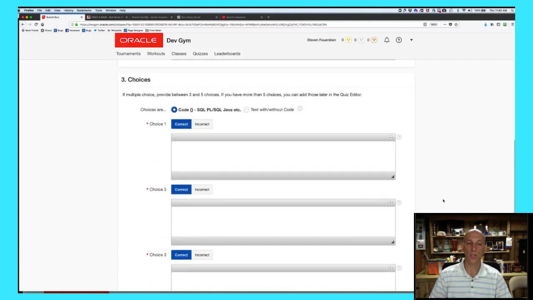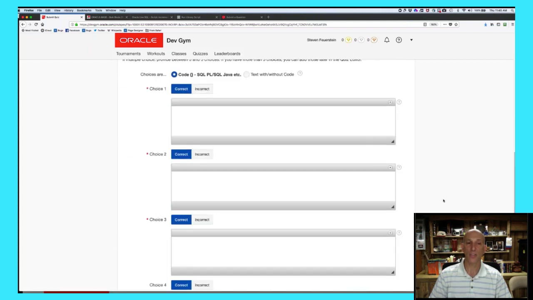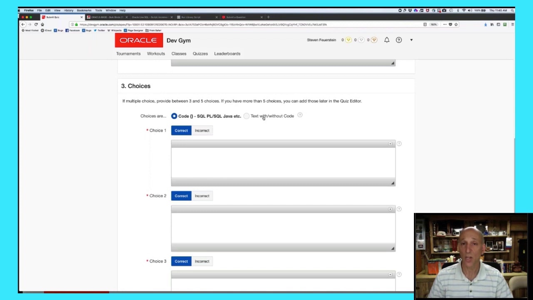You can easily put in up to 5 choices. They can be all code or they can be text with code. Anyway, I won't go through all the details of the quiz submission wizard, but it's not that hard to get started. We'll help you. And we have reviewers who will help you finish up your quiz to get it up to spec to make sure that there are no mistakes in it, because people don't like it when there are mistakes in quizzes. So that's one of the ways that you can engage as a community member on the DevGym.